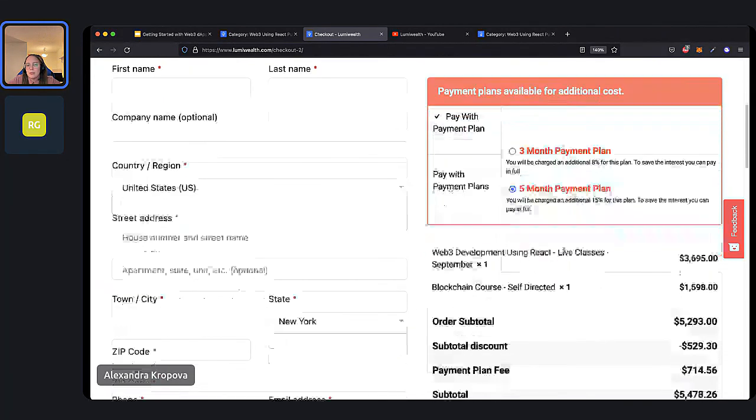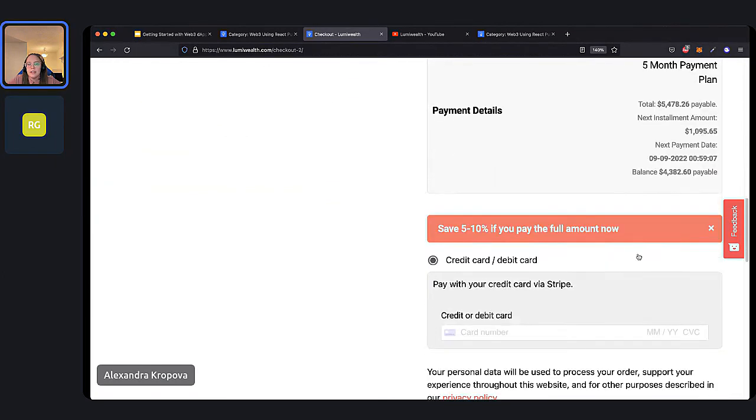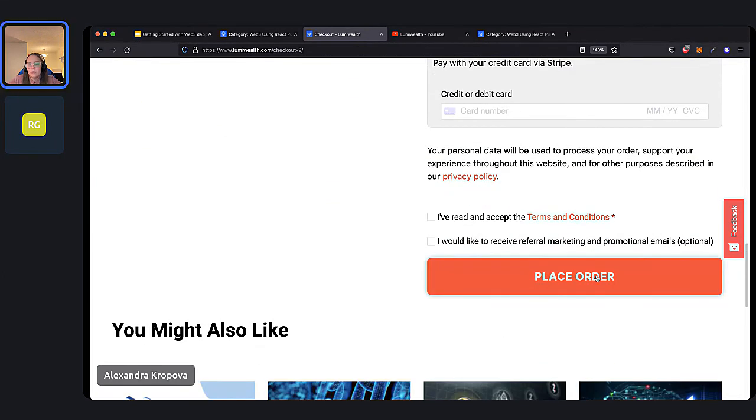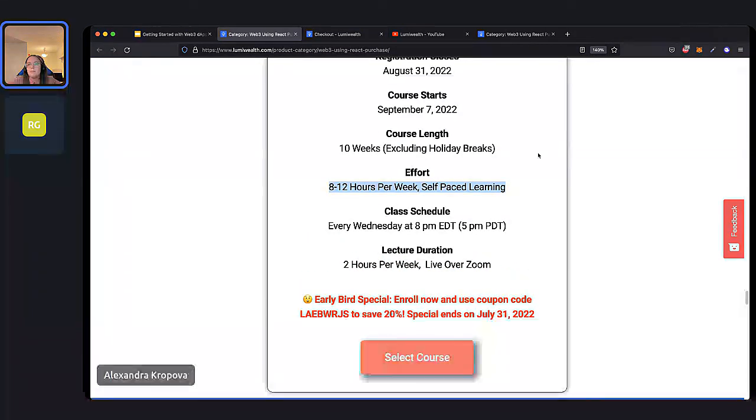So you can pay with a payment plan. So instead of paying right now, you pay every month, you can do that. And then you can place your order just like that. So that is how you would sign up.